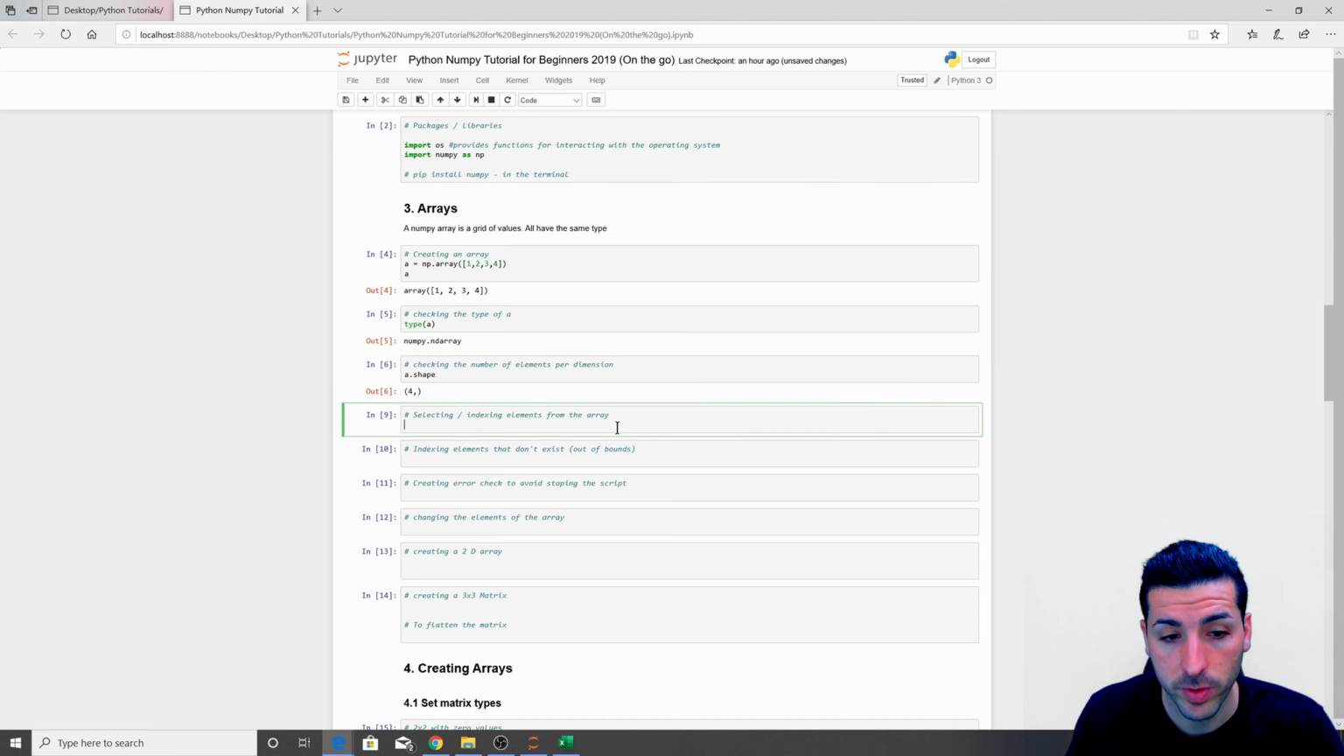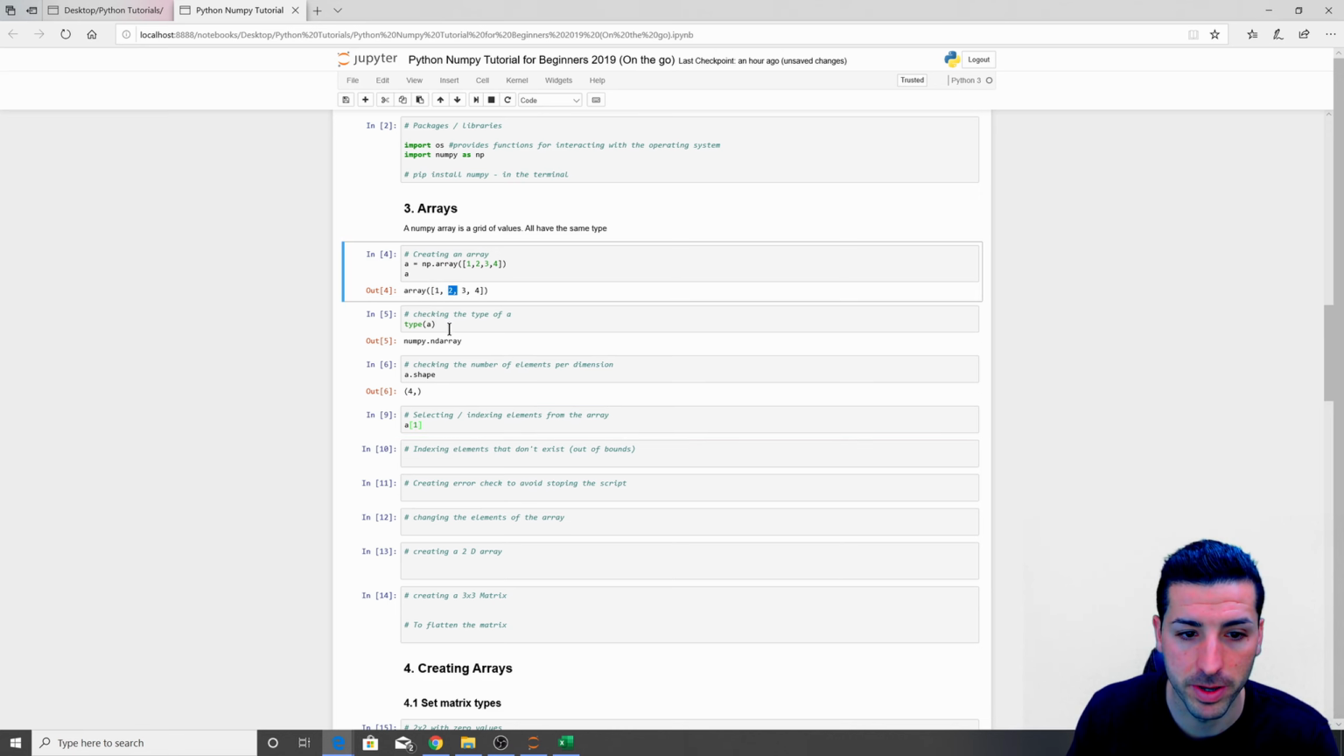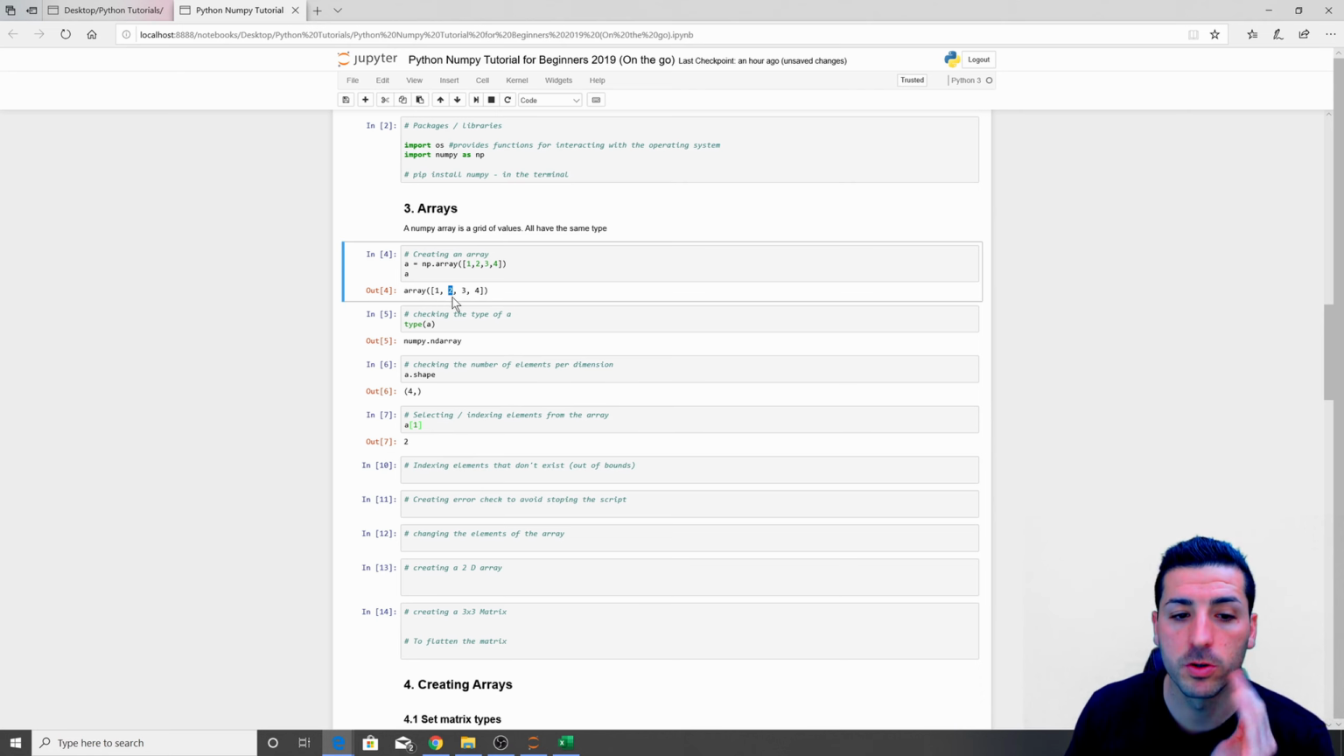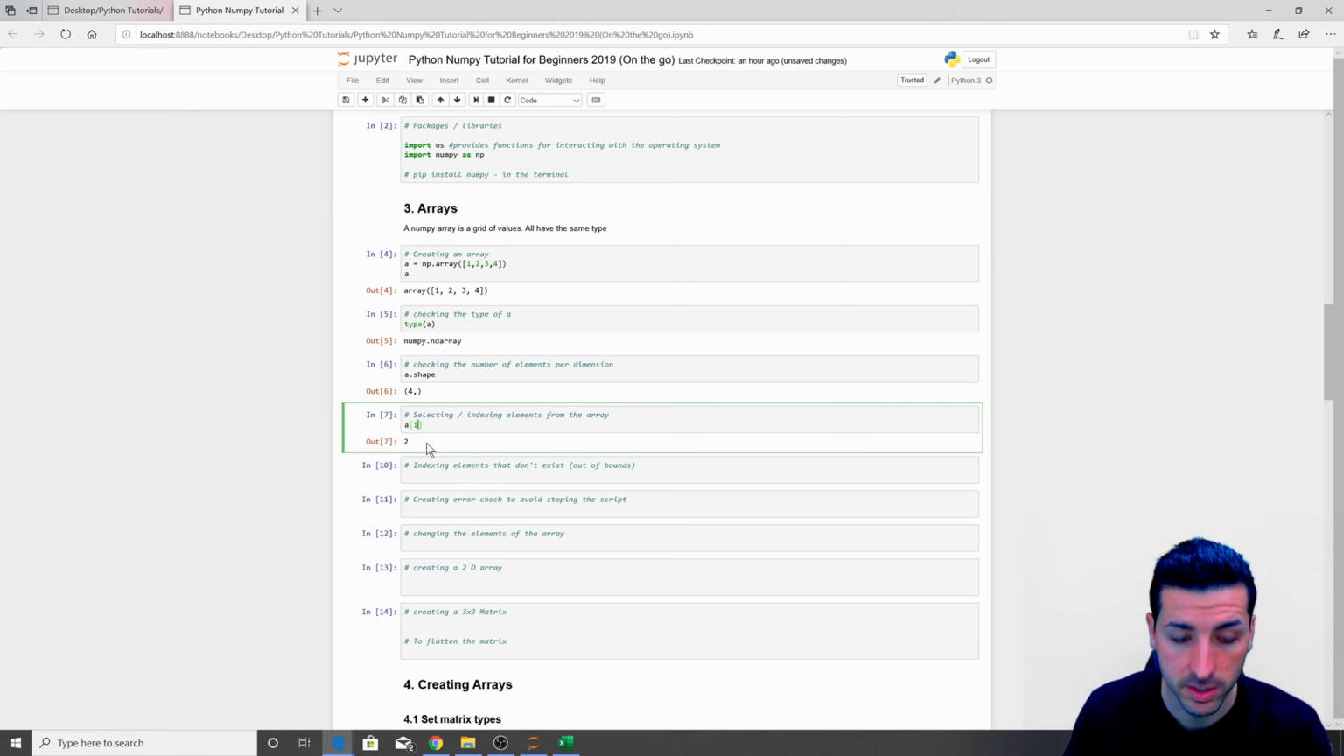Select the index. Right. So when you're indexing arrays now, if I say a and then in square brackets I put 1, I am not actually going to get the first number. I'm going to get the second number because, let me just run it so you can see. So I get number 2 because in Python, when you're indexing, it always starts from 0. So if you want to get the first number, you actually have to say 0.